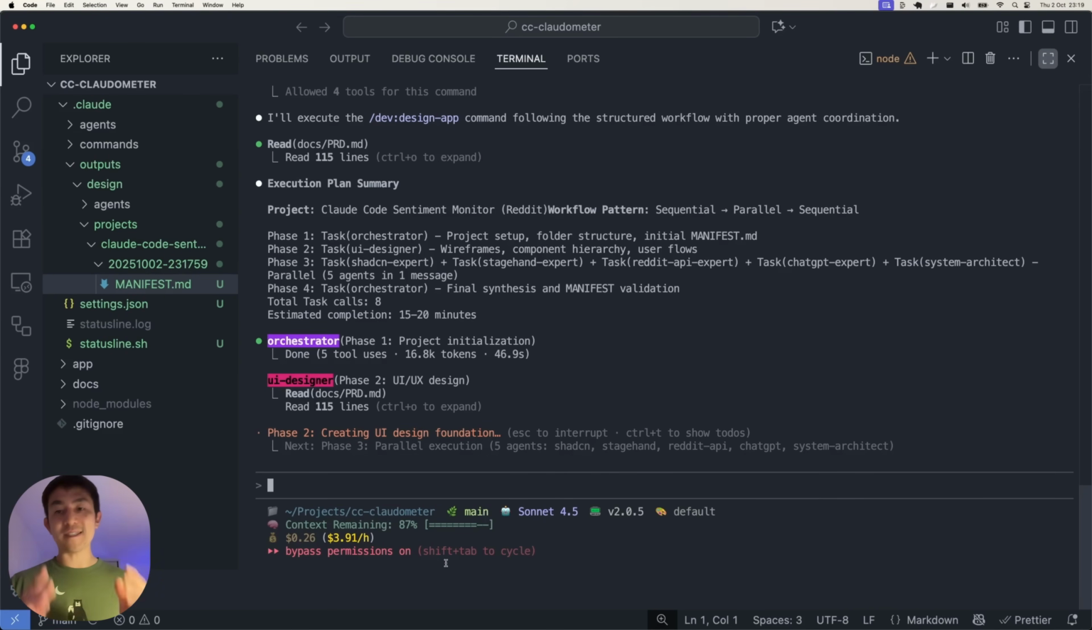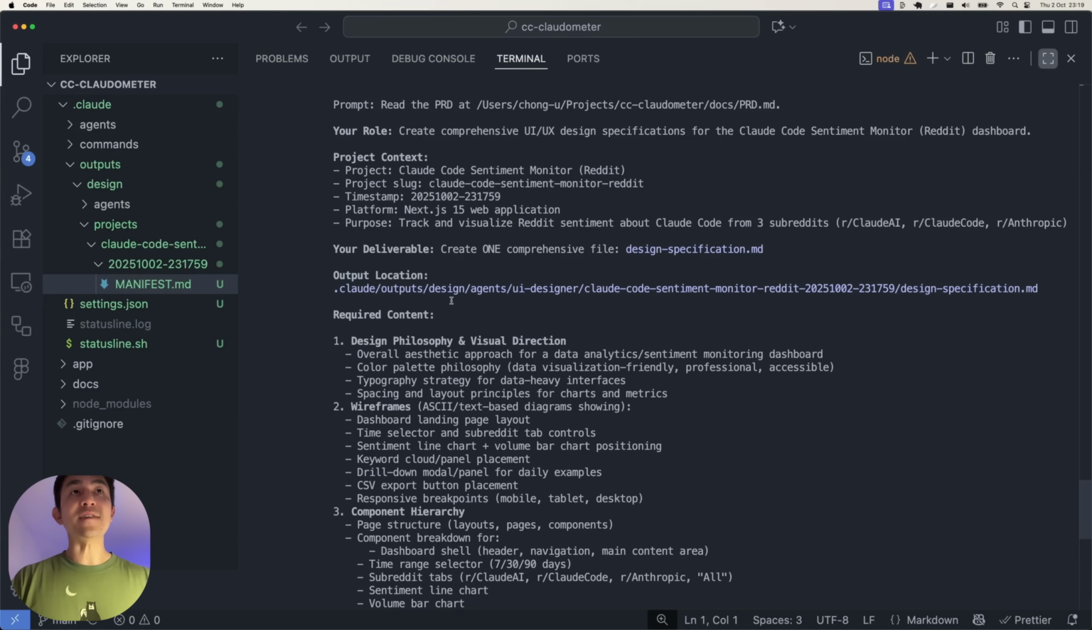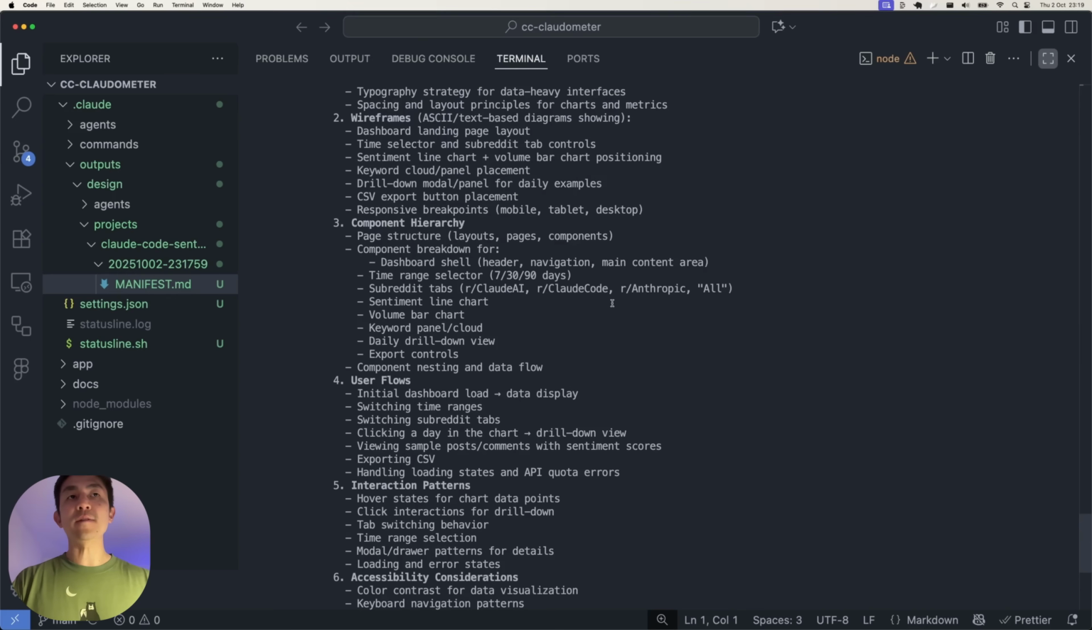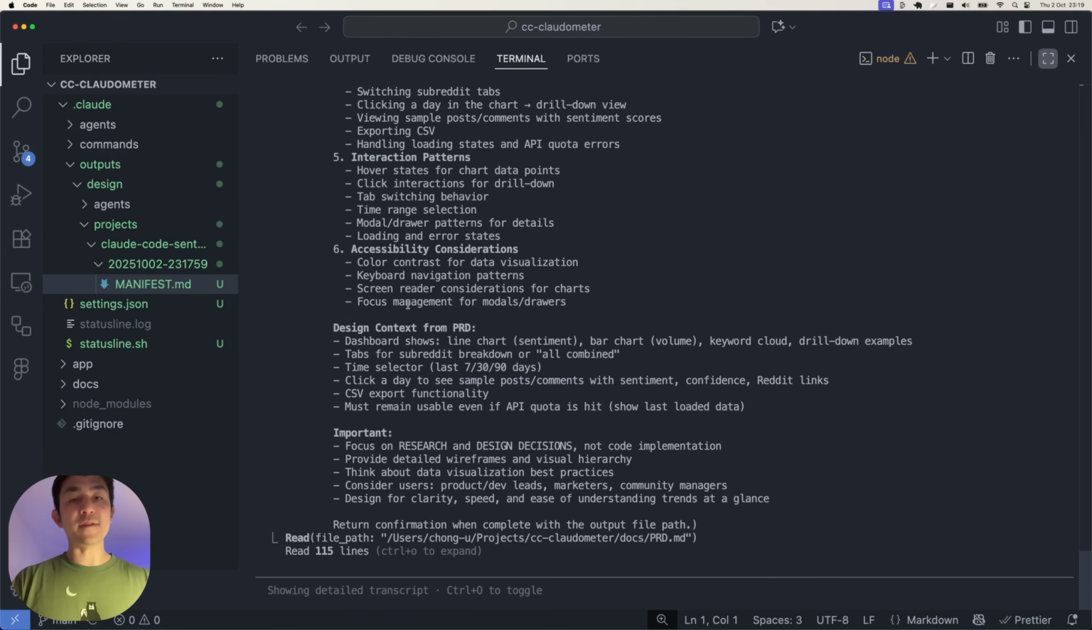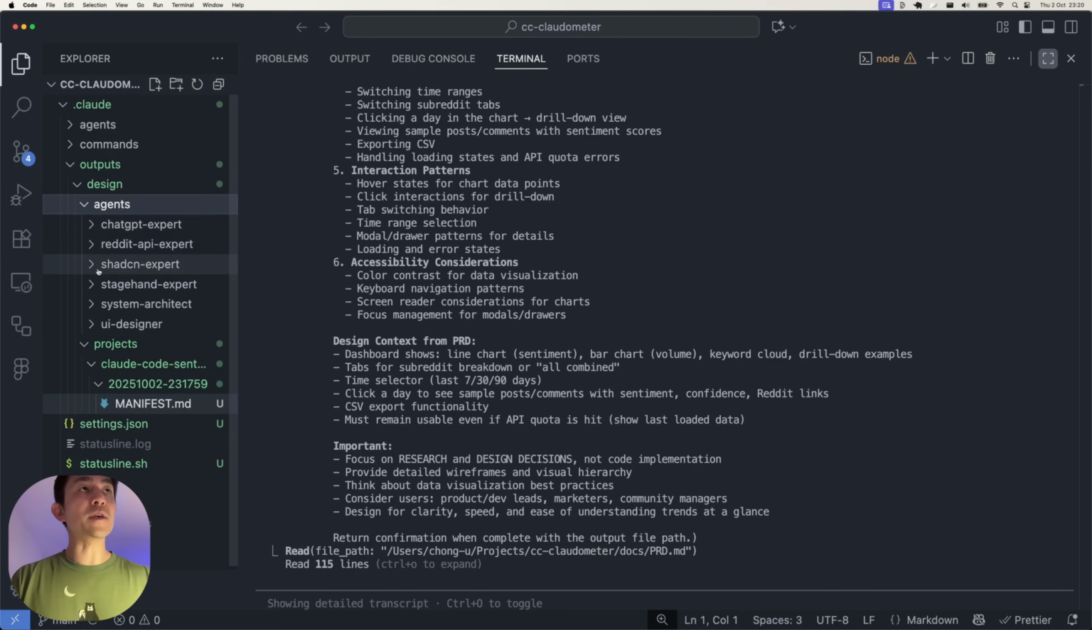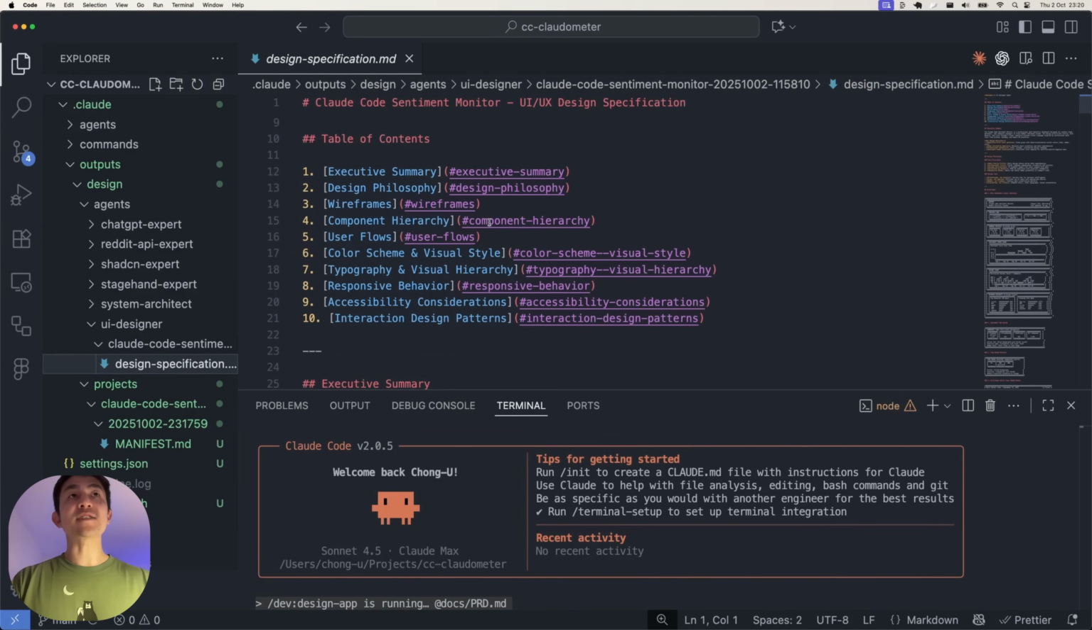So the way that it works is that in phase one, the orchestrator sets up all of the output folders. Then in the second phase, the UI designer kicks in and starts looking at how to mock up how this app is going to look. With Control O to expand, you will see that it outputs the design specification into this folder over here. You will see these things slowly get populated. In fact, the design specification is already here.